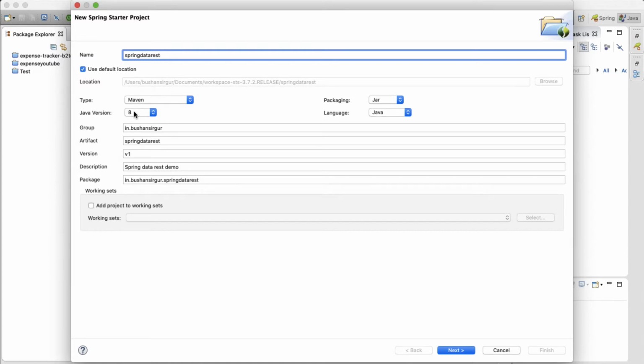The Java version, I have installed Java 8, so I'm going to choose Java 8. In case you have installed a higher version like 11 or 15, you can choose the respective Java version. Packaging, I'm going to set this to jar. The language is Java, and the group ID is in.Bhushan Sirgur. The artifact ID is Spring Data REST, and the version is v1. The description is Spring Data REST demo. The package is in.Bhushan Sirgur.Spring Data REST.